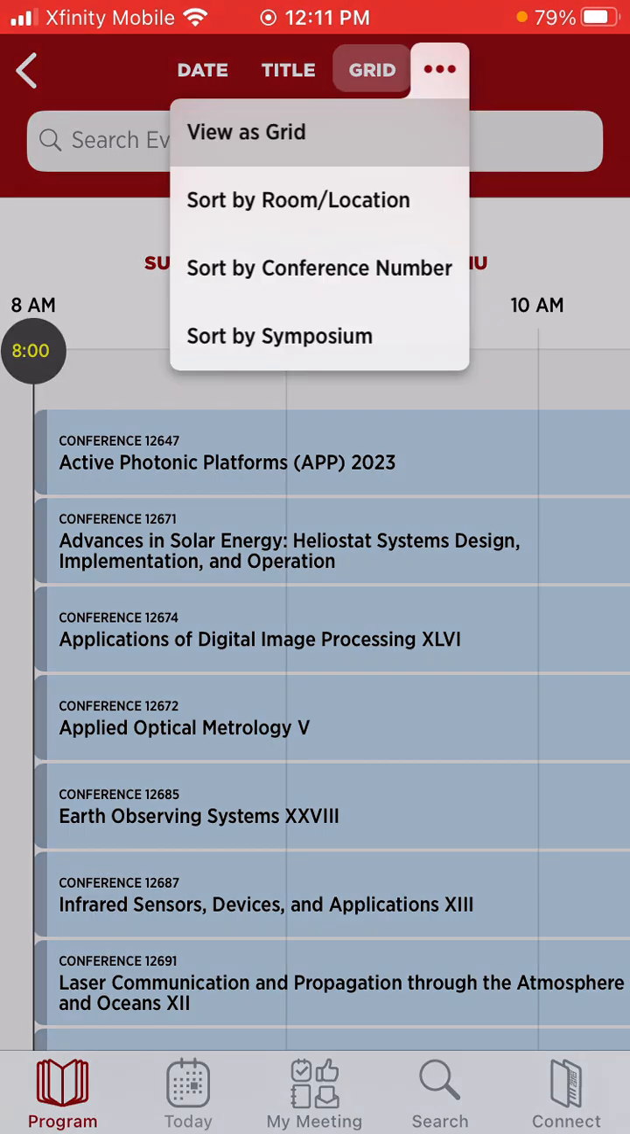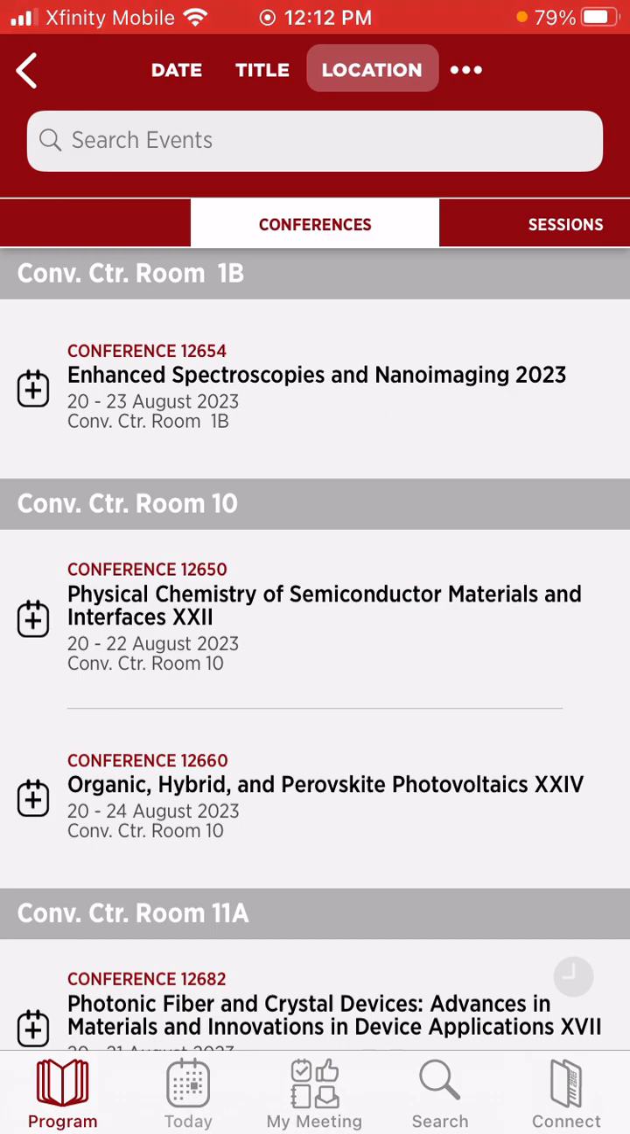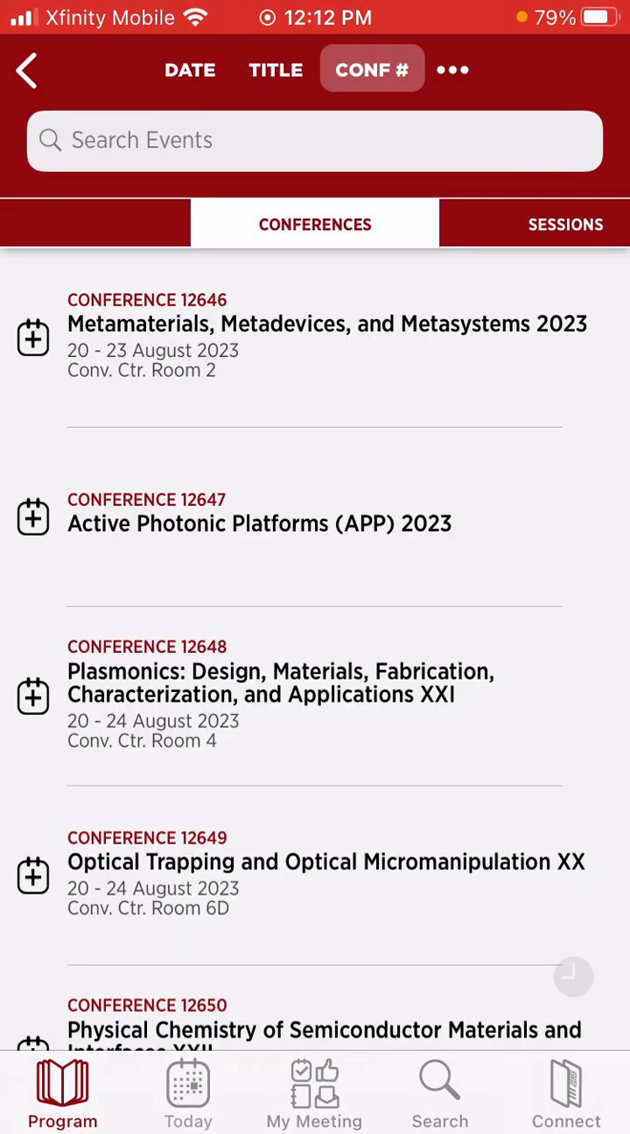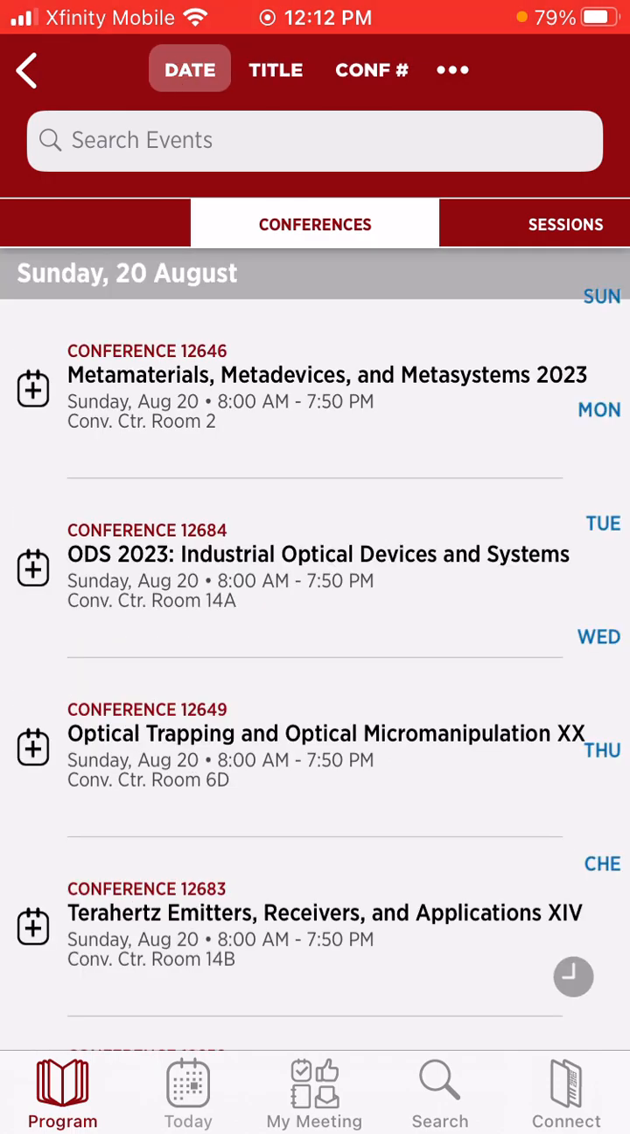Hitting the ellipses, you can see that you can even sort by the room, or you can do it by conference number. So whatever you might know about the thing you're trying to find, you have a way to sort by it. Now, there's a search bar there. I'll show you that in a minute. It's pretty self-explanatory. Below that, though, is an interesting area of functionality.